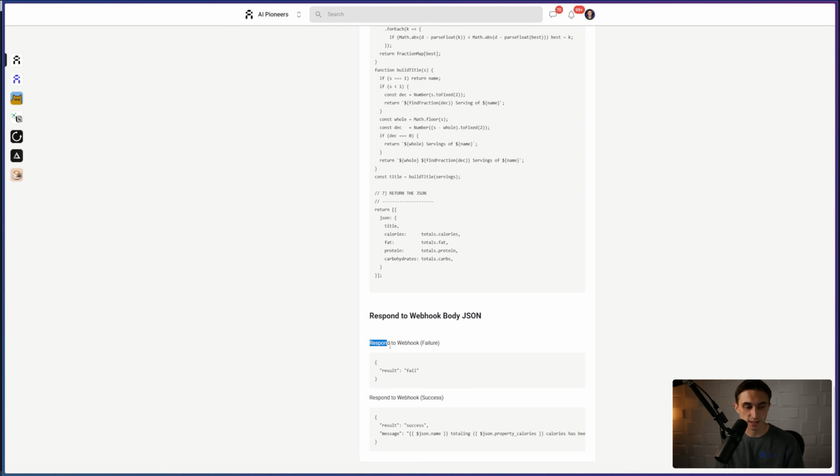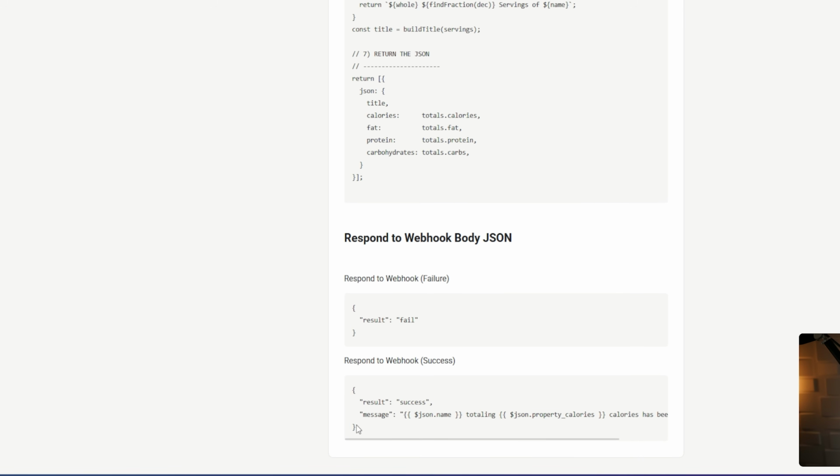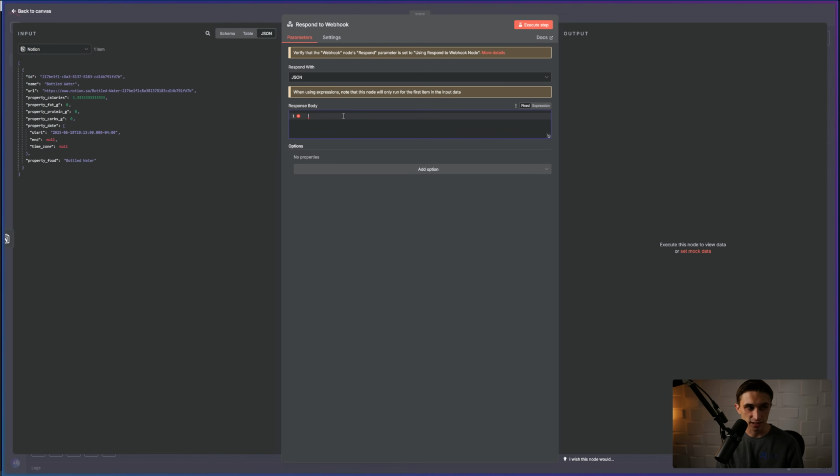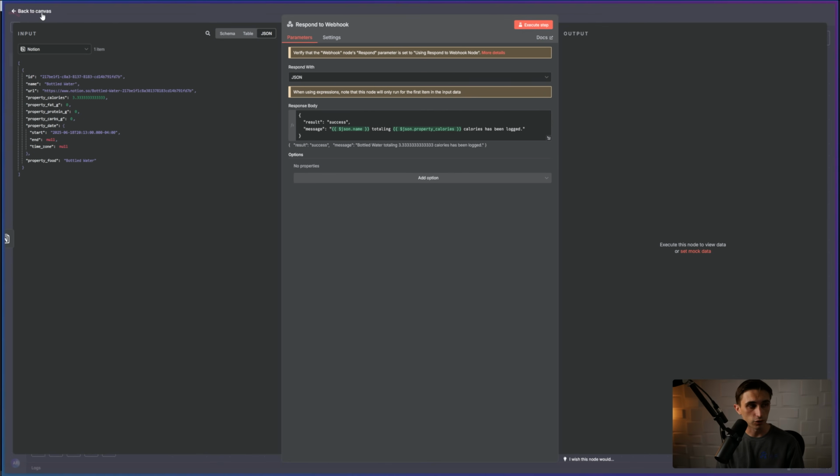And the first one is the respond to webhook failure. The next one is respond to webhook success. What we want to do is copy the success message right here, and you're going to paste it into the response body. And this is the message that it's going to send back to our phone. So bottled water totaling, and then it's going to say the amount of calories has been logged. Now I'll go back to Canvas.